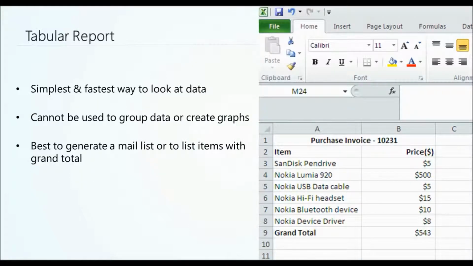Tabular reports are the simplest and fastest way to look at your data. It consists of simply ordered set of fields and columns with each matching record listed in a row. It can't be used to group data or create graphs or charts, but it's best to generate a mail list or find out the grand total.